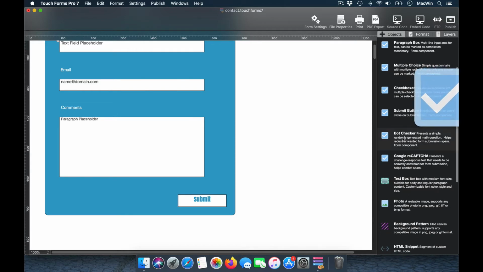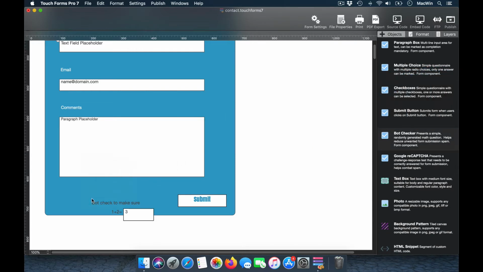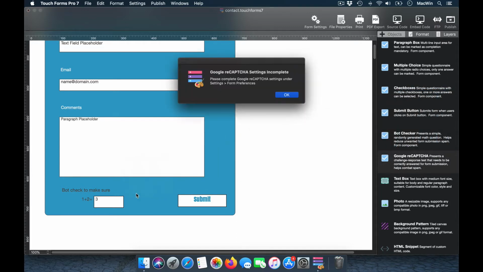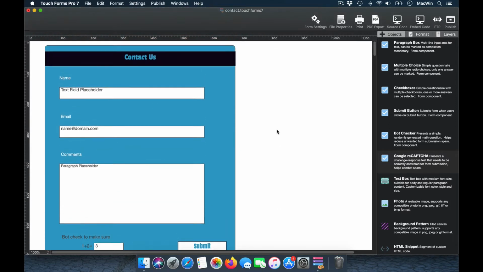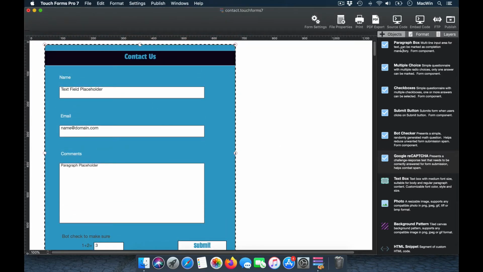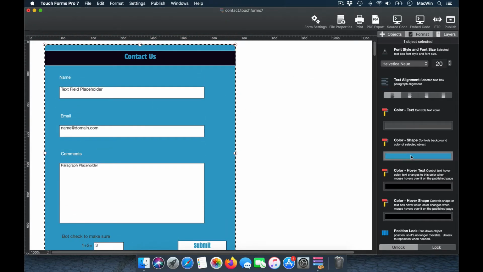You also have an option as bot checker. So at times you get a lot of spam mails. So you can enable this bot checker, which will automatically give you some random questions every time you submit a form. Or if you wanted to try an advanced version, you could try Google Captcha as well. But for using Google Captcha, you need to register an account first, which is available under your form settings. I'll show you that in a moment.